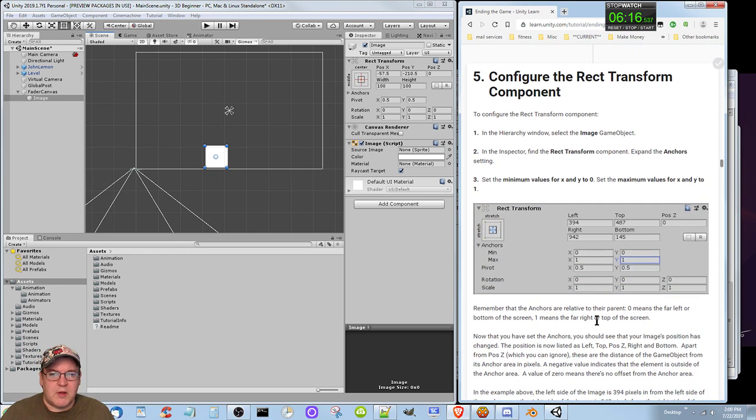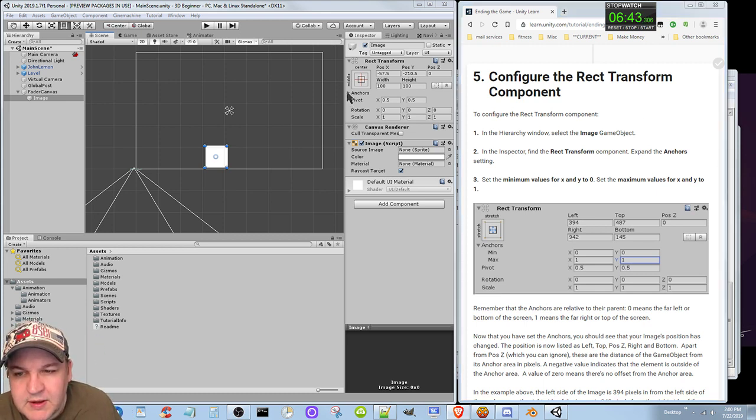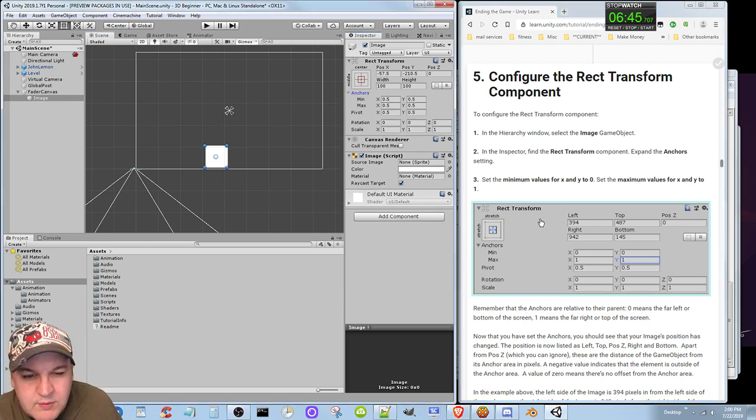Configure the rect transform component. In the hierarchy window, select the image game object. In the inspector, find the rect transform component. Expand the anchor setting. Set the minimum values for x and y to 0. Set the maximum x and y to 1.